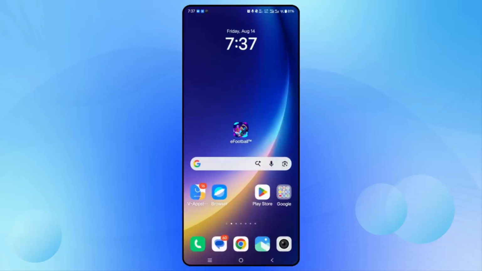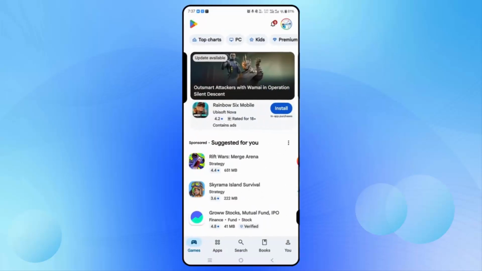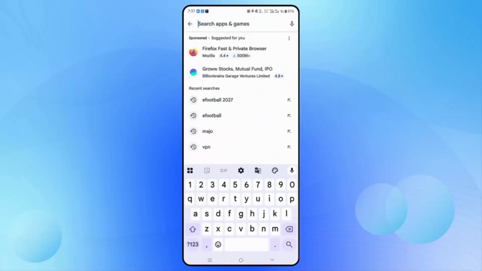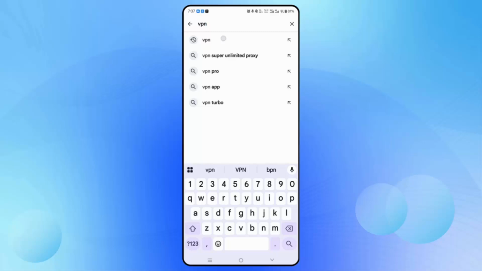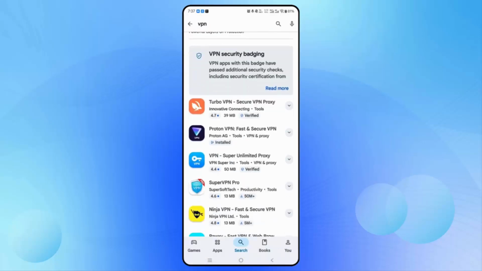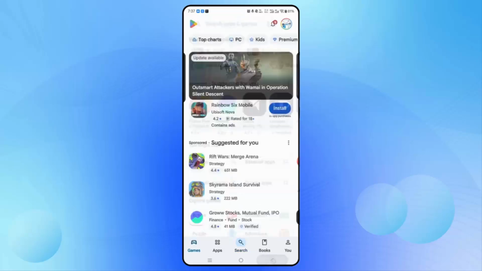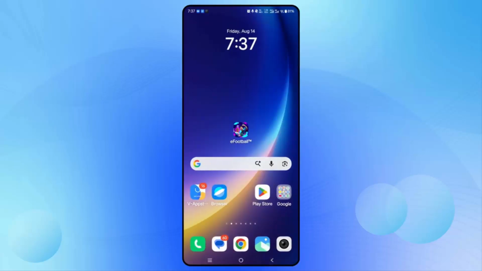If the issue still continues, you are suggested to install a VPN app. For that, go to the Google Play Store. In the search option, search for VPN. Lots of VPN apps will be available over here. Install any one of it, and after that, log into it, change the location, and then try to install the game and try to play it and check if it's working.